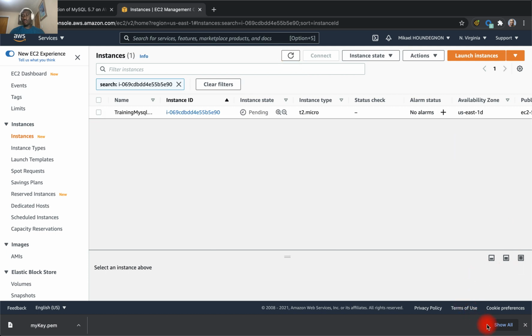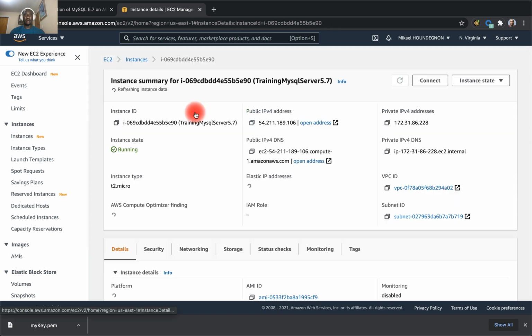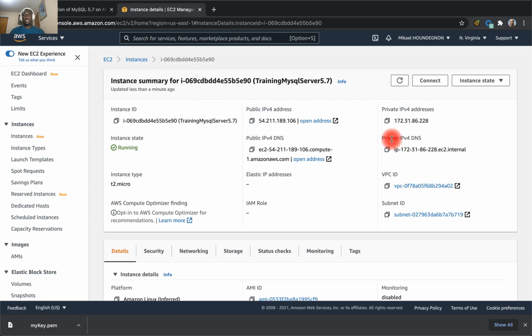So for now, I will pause the video. Here we go. My instance is now up and running. So I will go ahead and click on the instance. The most important information I need is my public IP. You can also use the public DNS as well, but I prefer the public IP because it's a shorter name compared to a DNS. So let's copy that. And now let's open the terminal.